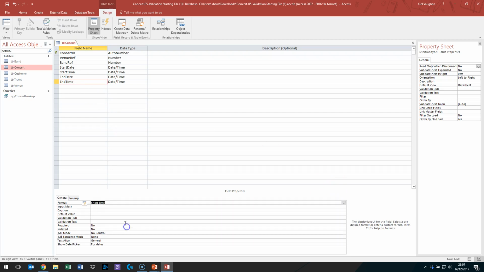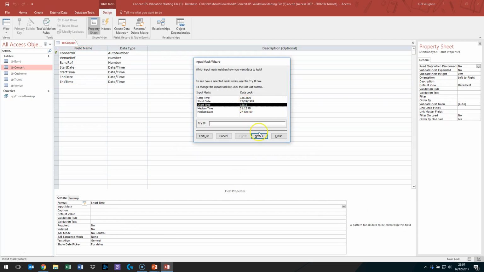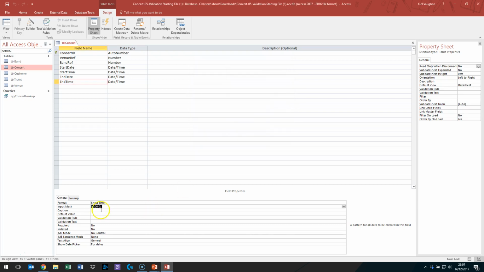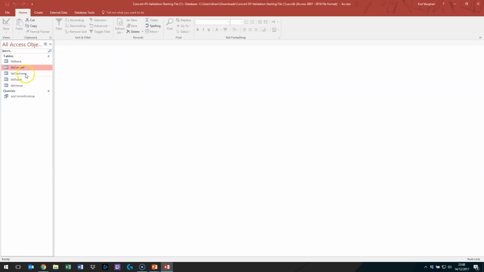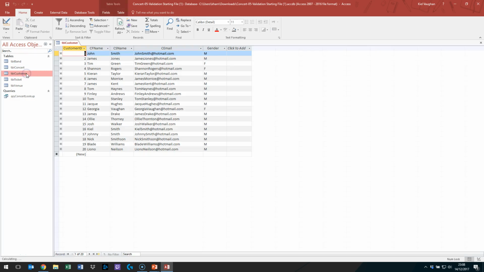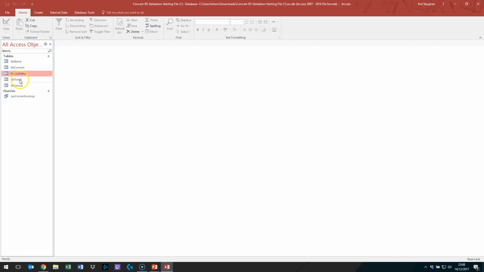So you're going to go short time, input mask as short time. Your validation rule is not null. Validation text, please enter the concert end time in 24-hour format. Required, yes. Okay, and that should do for our concert table. And we've learned some new stuff about date validation there. So the customer table, we've done all the validation that we need to do there. So that's fine as it is.